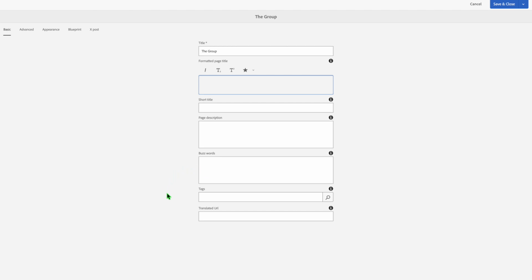And the tag field is only relevant for news article pages and used for filtering for news. The translated URL field should only be used for multiple language websites and never on a home page.